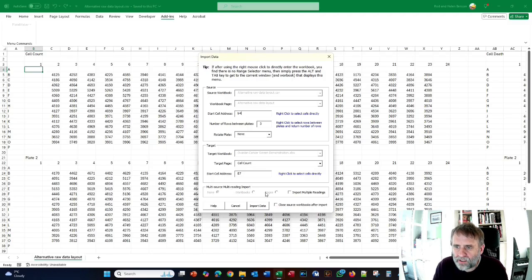However, you're not going to use those because in your example, your layout is you have your multiple plates on a single page like I have, so it's the same gap of 3. But you are going to use the import multiple readings, but you're going to do it slightly different from me. If you follow the instructions, you'll see how to do that.